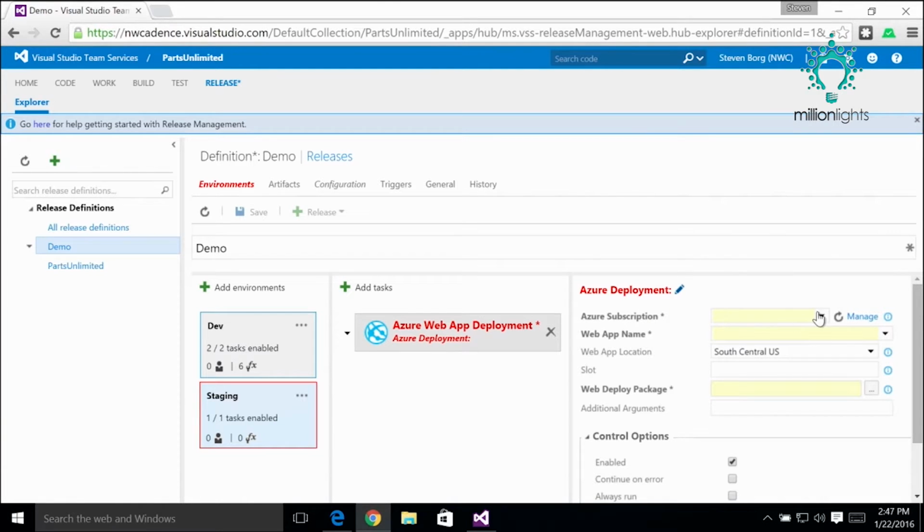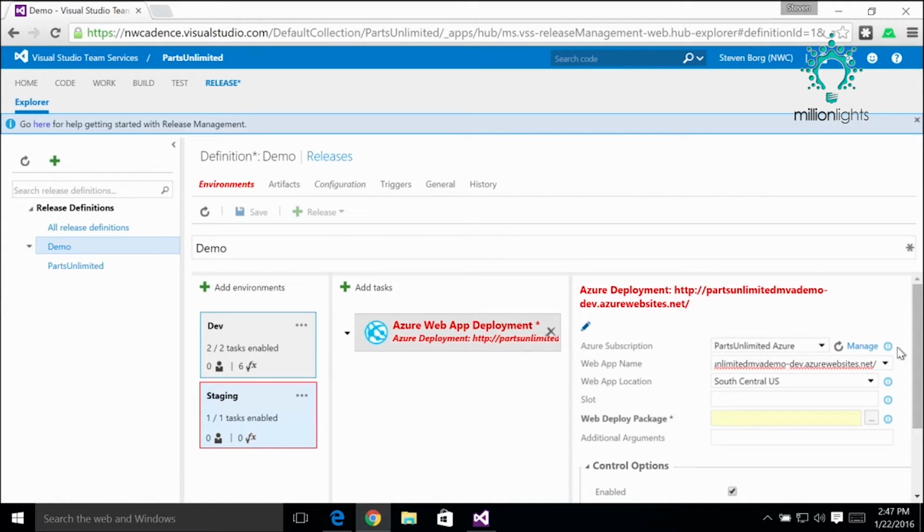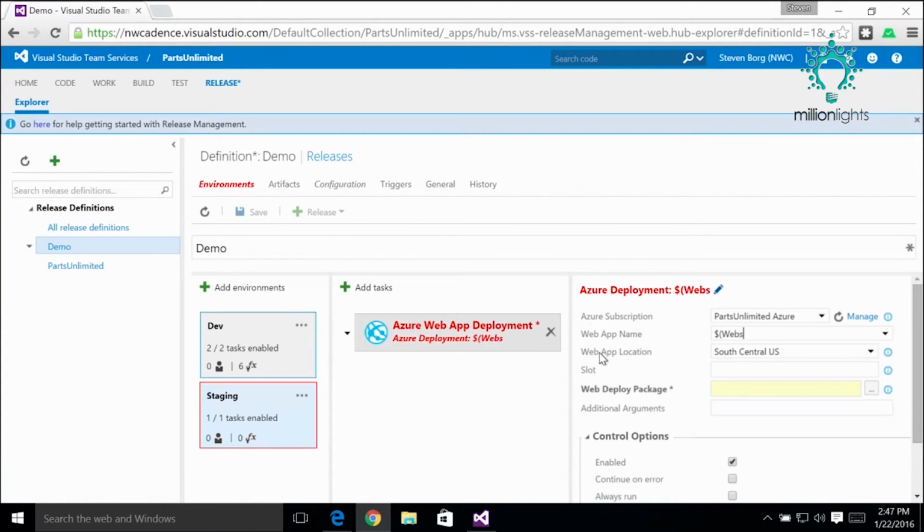Now, we have to specify a few things. The first is the Azure subscription. Now, already associated with Parts Unlimited is my Parts Unlimited Azure subscription. This is just my subscription. We need a web app name. You can click the down arrow here, but there's nothing yet defined. So I'm going to put in here the website name, and maybe just website. That's the website that we're going to be hitting.